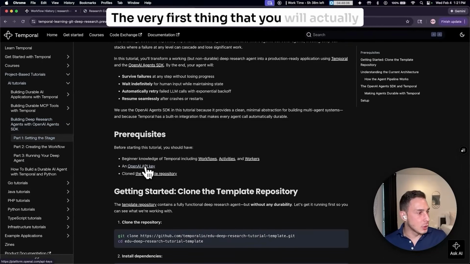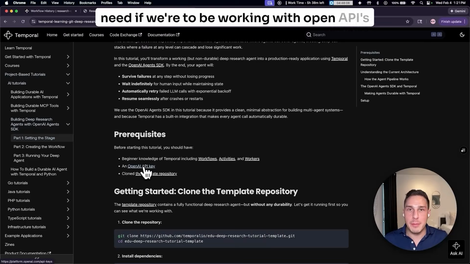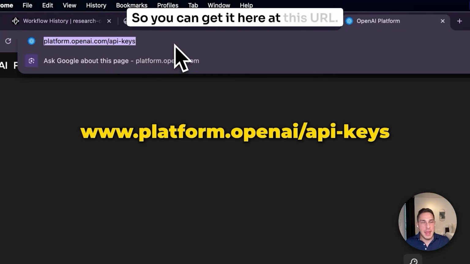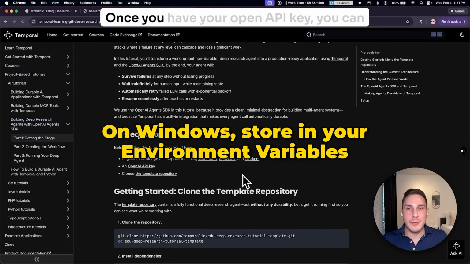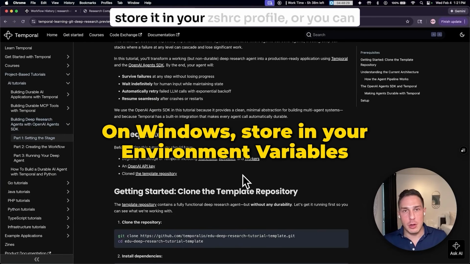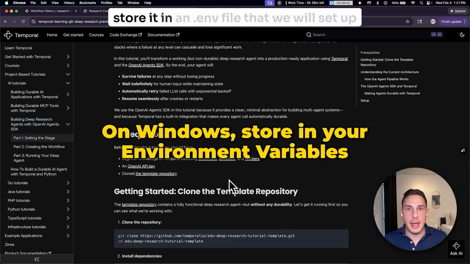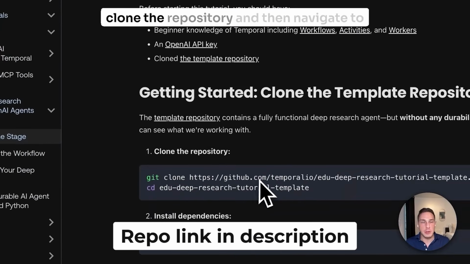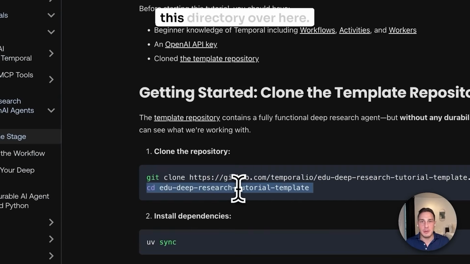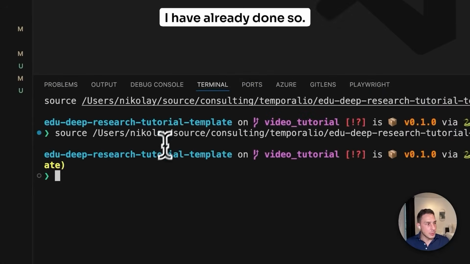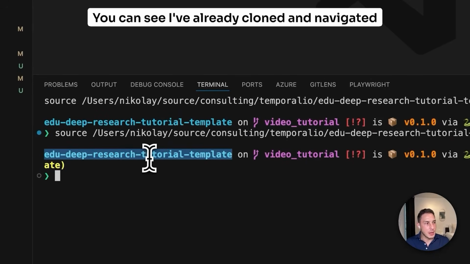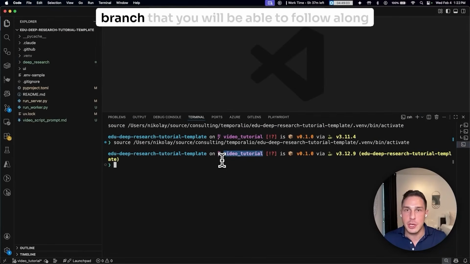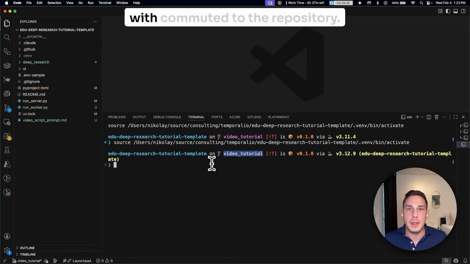The very first thing that you will need if we're going to be working with OpenAI's deep research is an OpenAI API key. So you can get it here at this URL. Once you have your API key, you can store it in your zshrc profile, or you can store it in an env file that we'll set up in our repository. Next, you're going to want to go ahead and clone the repository and then navigate to this directory over here. I have already done so. You can see I've already cloned and navigated to this directory, and I've also started us on a video tutorial branch that you will be able to follow along with, committed to the repository.